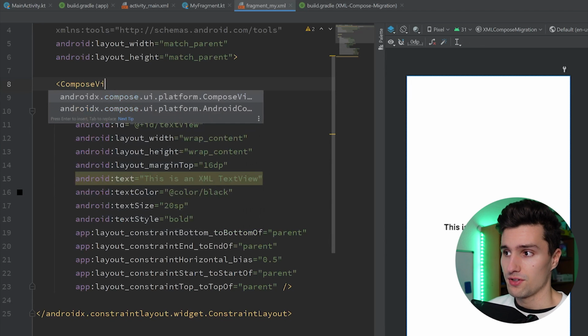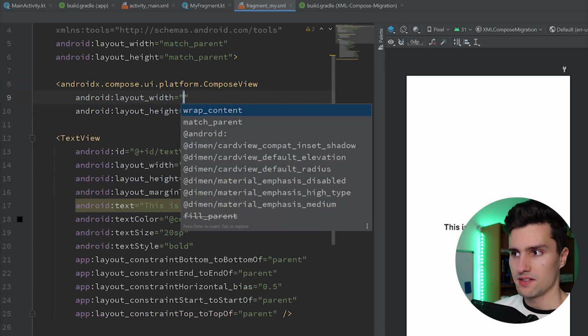We can do that with the so-called compose view. So that is the interoperable view, kind of, if you want to use a composable in an XML project. So that really allows you to migrate your project step by step. In that case, if you have a compose view, you would like to use it in XML.